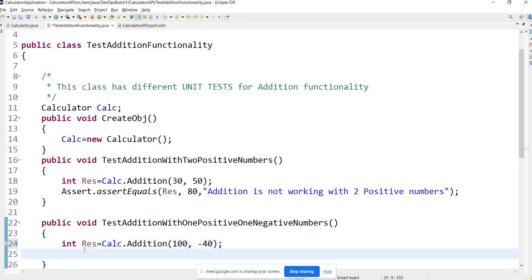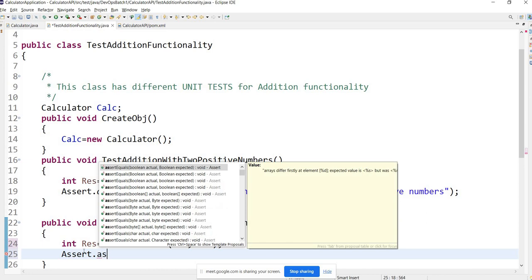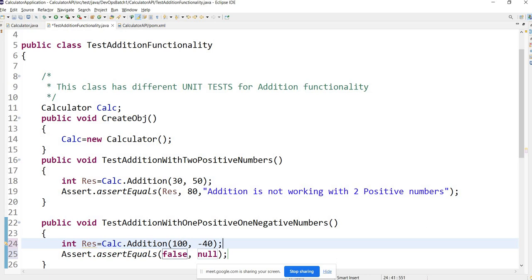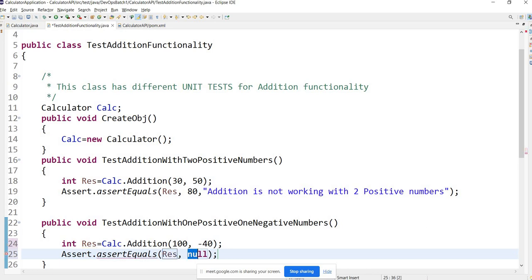I'll get the result and I would have one assertion again. So what should the assertion be at this time? Assert.assertEquals, I want my addition to return me 60, right? That is what it will return, 100 minus 40. So res should have 60.